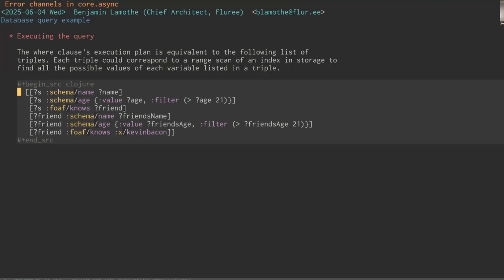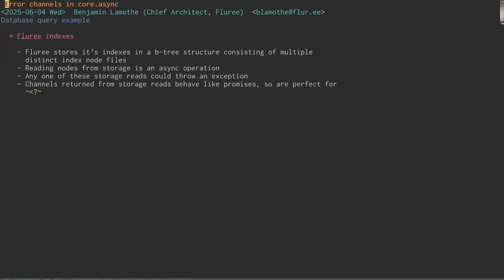The index range scan is over the index, so Flurry stores its indexes in a B tree structure. And reading nodes from storage is an async operation. Any one of those storage reads could result in an exception. And channels returned from storage behave like promises, so they're perfect for throwing take. They will only either contain the node or contain an exception explaining that the storage read failed for whatever reason.